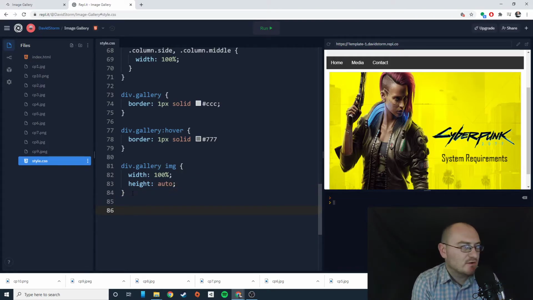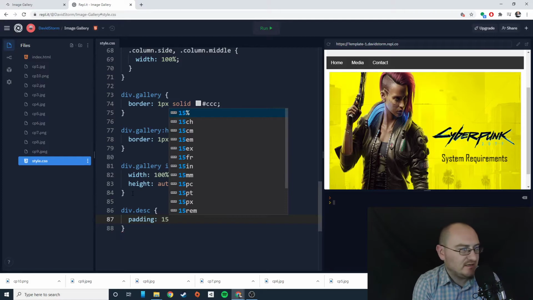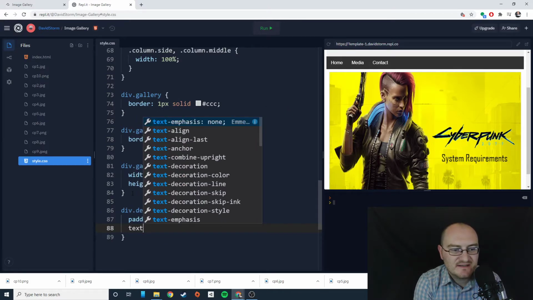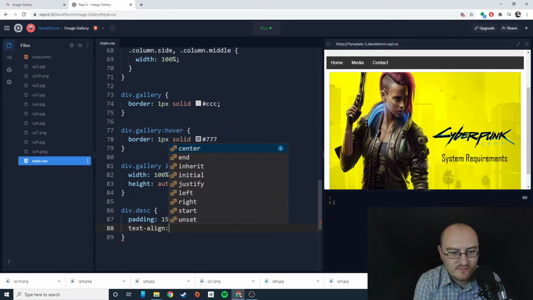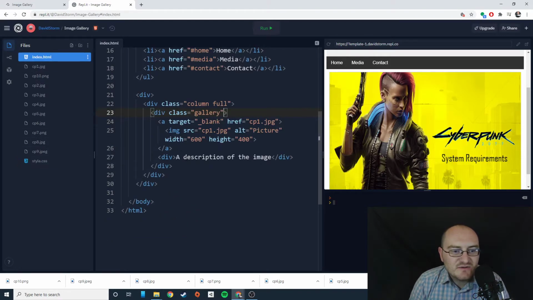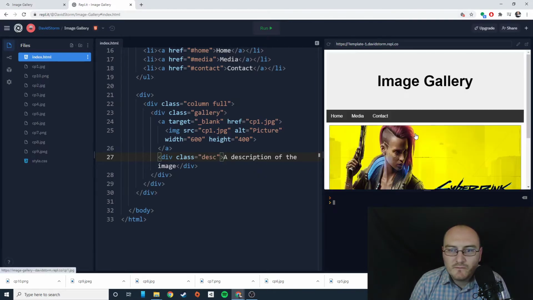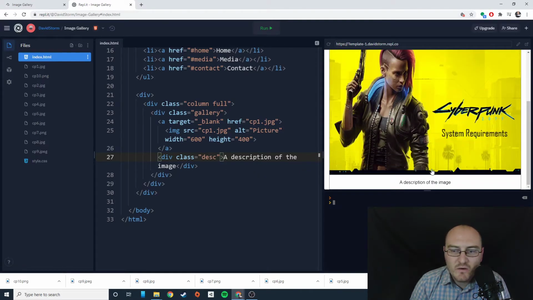Let's change the description as well, div.description, and we'll give it some padding, 15 pixels, with a text align of center. All right, and we need to apply that class to our description. Okay, we'll run that and see what that looks like. That looks a whole lot better.